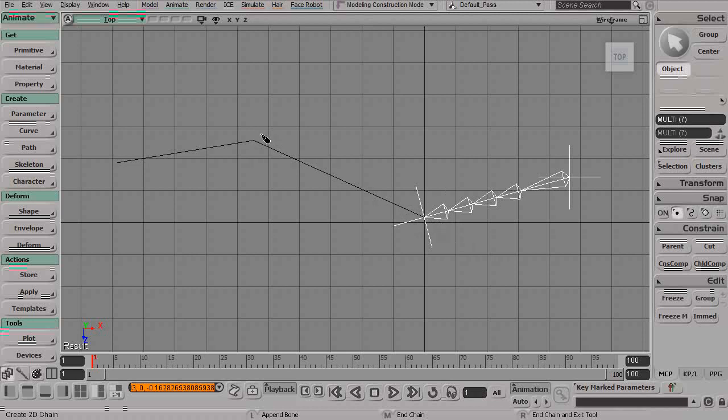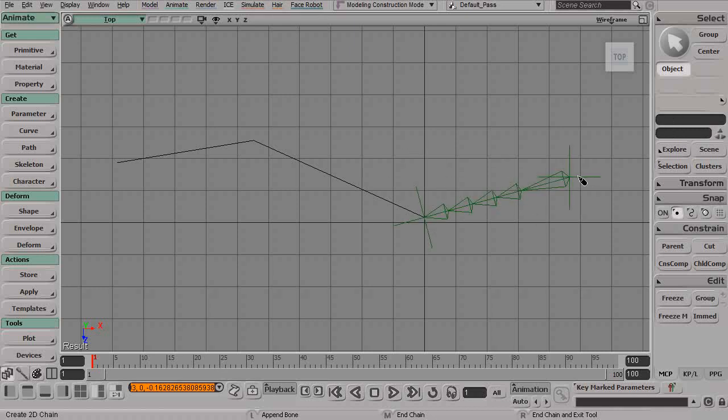We're going to create a chain for each section, and this is so that we can create the expanding and collapsing functionality, which will automate. So I'll go ahead and middle click to exit or end this chain, but so we could still work with the join tool. Again, we'll want to snap bones for the next section, middle click. Do that once more for the wrist, and we'll right click to exit the tool.